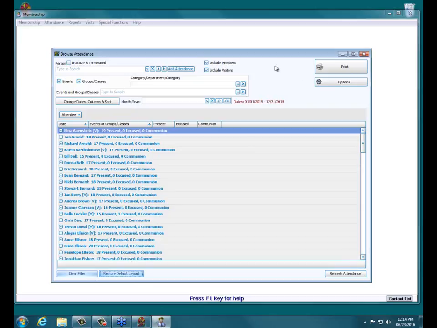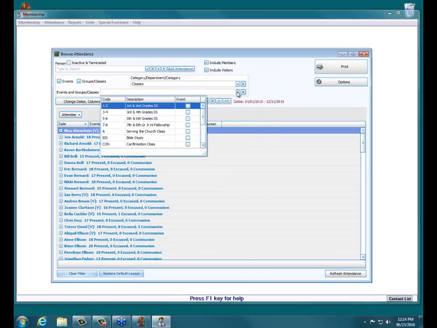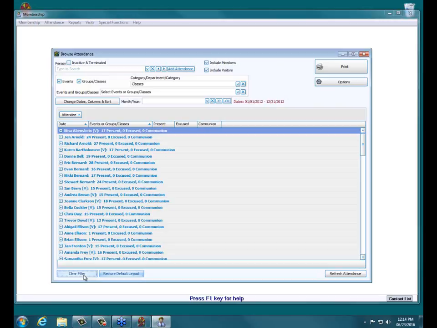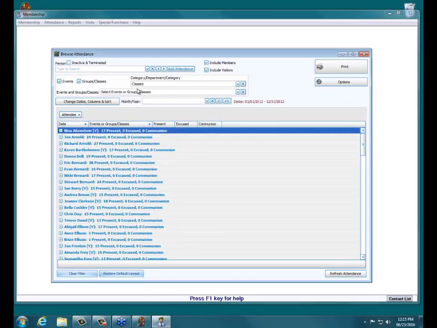This clear filter, so say I am looking at classes, Bible study in the year 2012. If, instead of clicking the X and changing the date range to go back to what it was, I click the clear filter button, what that does is it gets rid of the groups and classes and things like that. So it's back to showing all the different groups and classes.